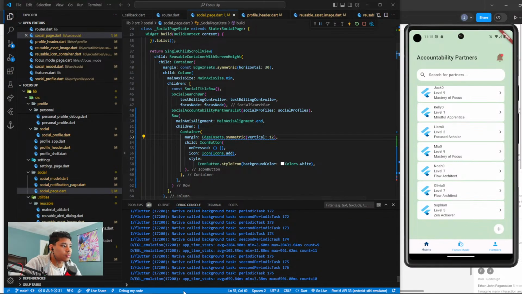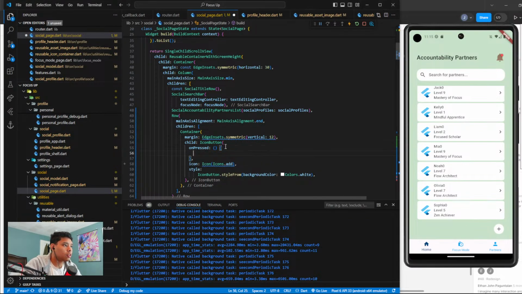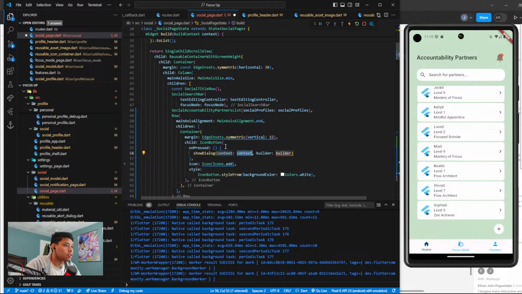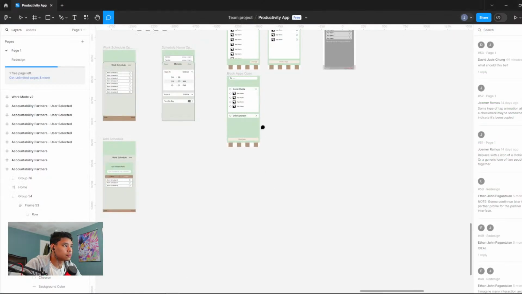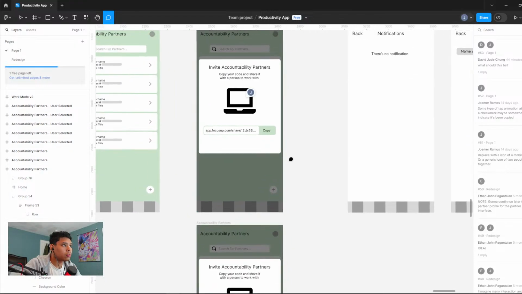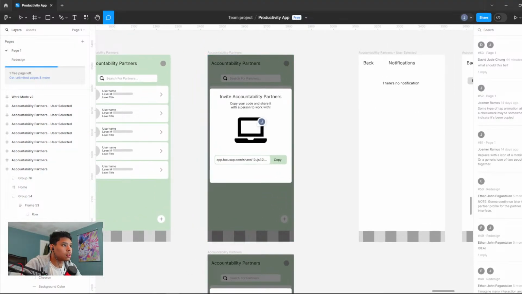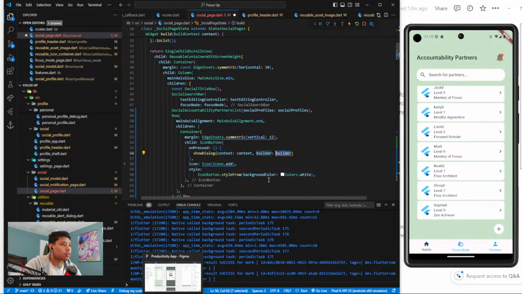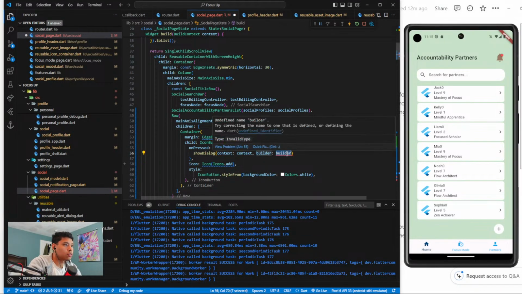Okay. And then the next thing to do here, show dialogue. What do we want to show here? Okay, we want it to look like this. Alright, this is gonna be really cool, I think, in general.